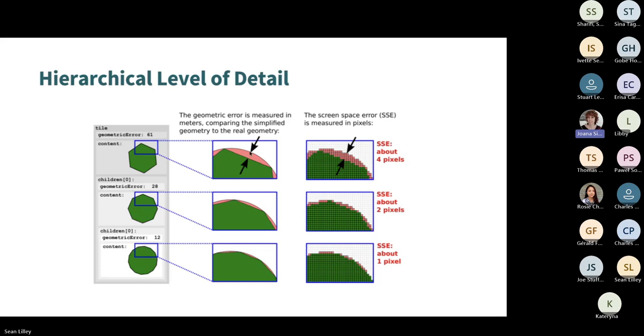In this picture here, the pink is the highest detail, and the green is the root tile, the lowest detail. When you convert that into screen space error, you see that there's about 4 pixels of error. If a client says, if there's 4 pixels of error I want to refine to my children, it'll do so, and it'll start to load the next set of data. Now it'll be 2 pixels of error, which will be sufficient for the client in that case.